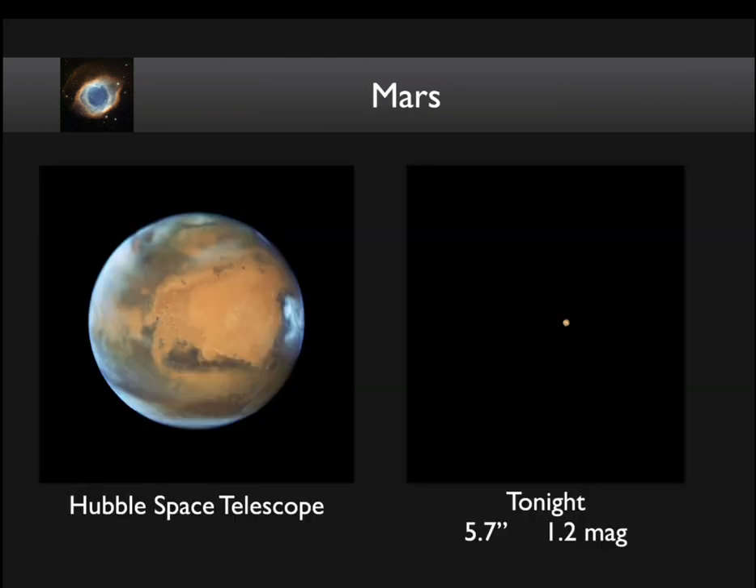The image on the left is a Hubble Space Telescope view of Mars. We, of course, won't get that good a view, partially because we will be looking through our atmosphere, which tends to blur images out. The second reason is that there's been a lot of image processing that goes into the Hubble Space Telescope images. So the image on the right is maybe something similar to what we'll see with the 60-inch telescope.